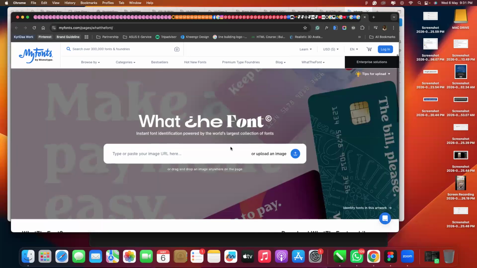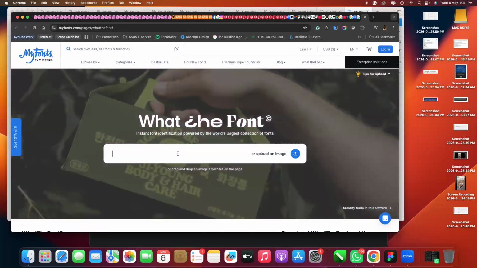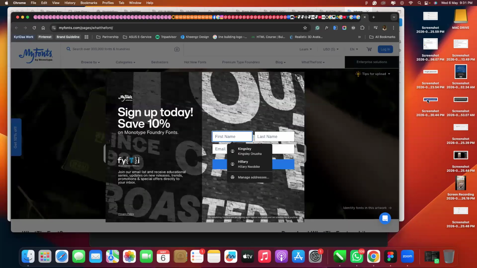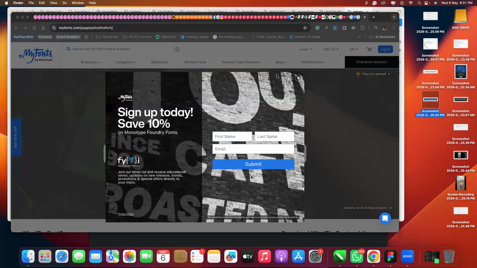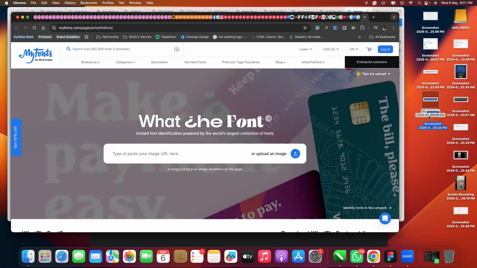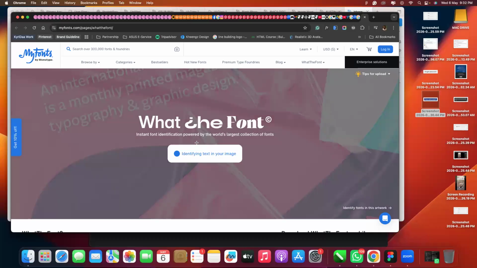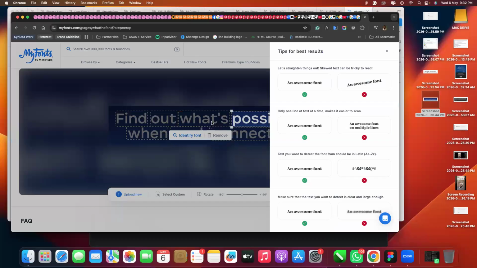Okay. So what it tells me now is, type or paste your image. I don't want to create an account. Thank you. So I'm going to drag this image. I saved it to my desktop. I'm going to drag it and paste it here. It's going to take time to identify. So see, it has identified the image.